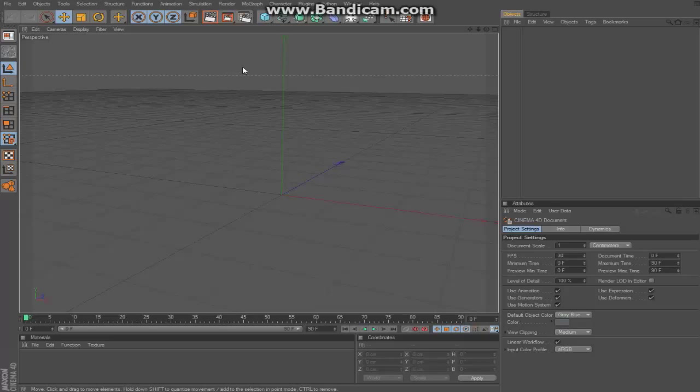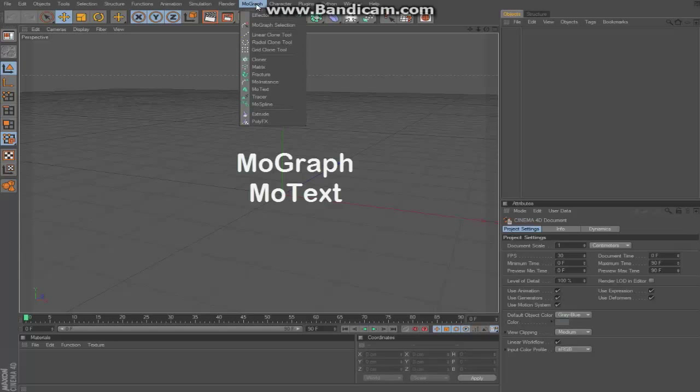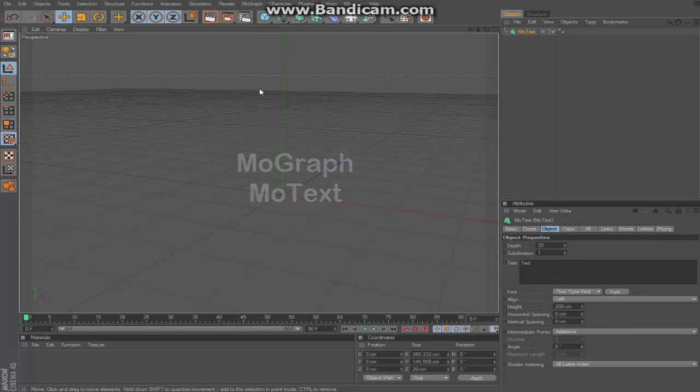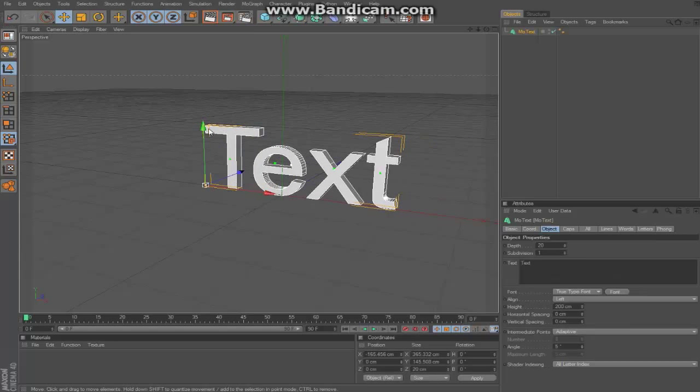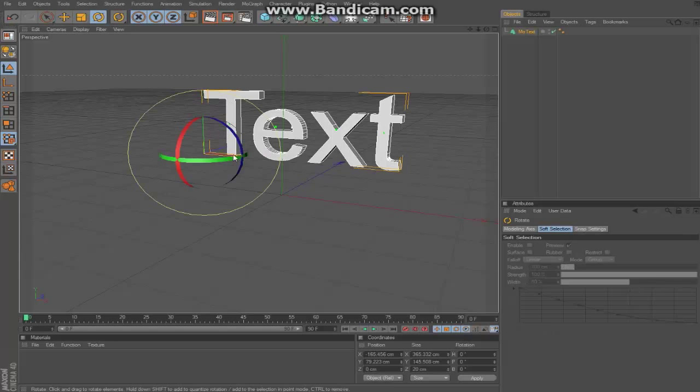What you want to do now is come up here where it says file, edit, objects, tools, etc. I'm not going to read all that. Where it says MoGraph, you want to press on that. Then come down here where it says MoText. That basically means you will add some text.